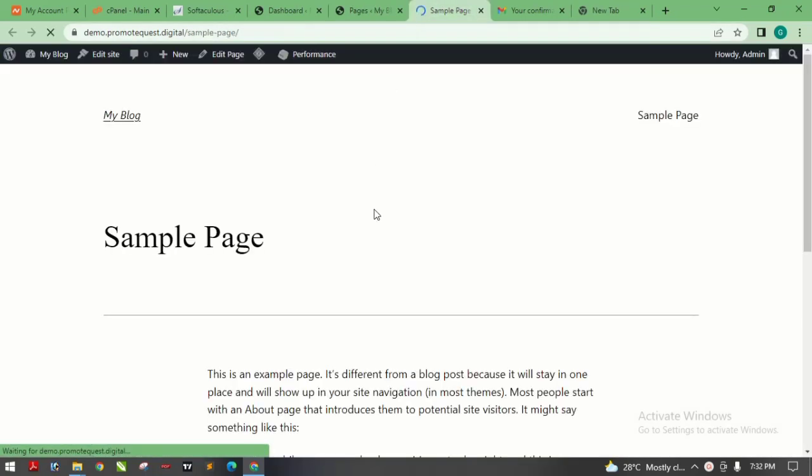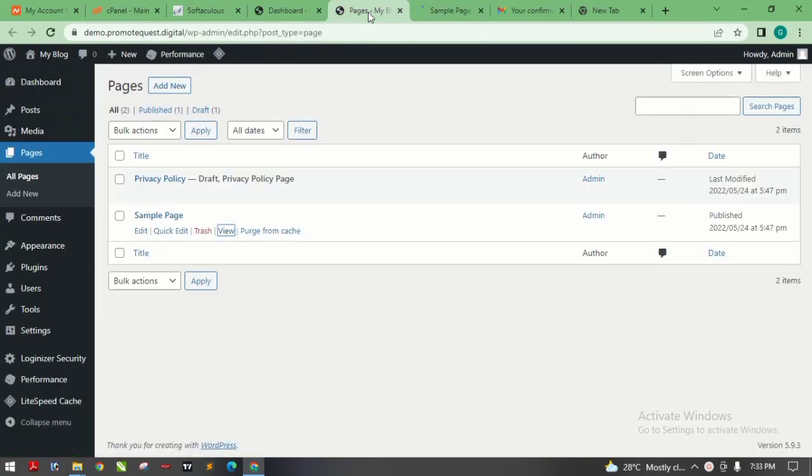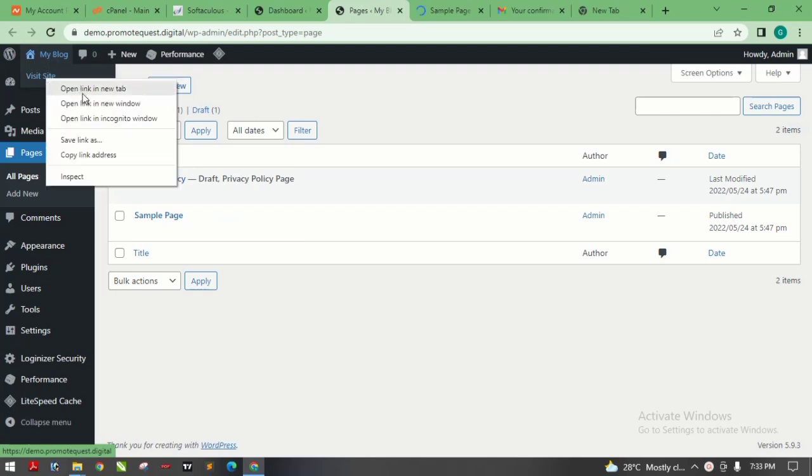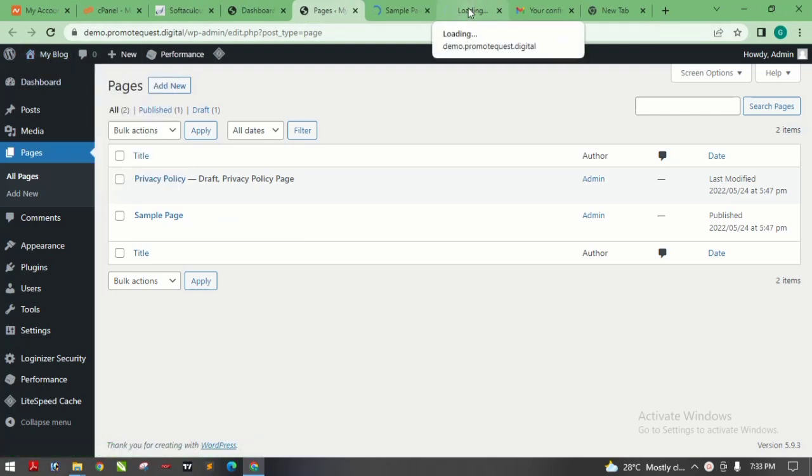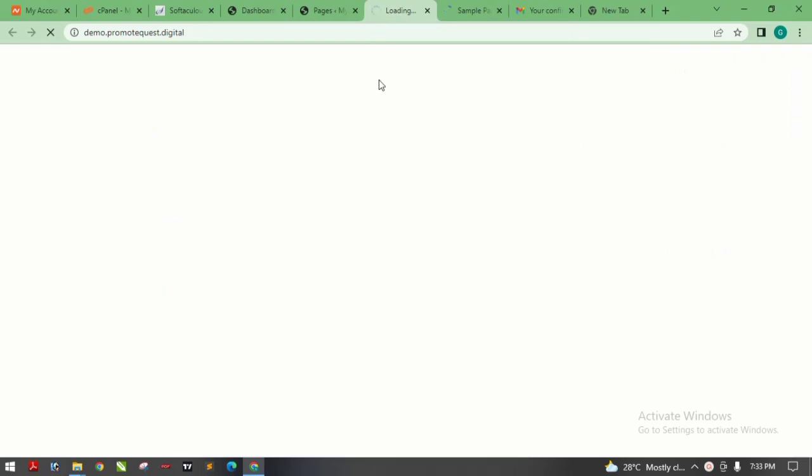So now here's our website. Do you see, this is our website. But I also want us to look at the front page of this website. Looking at this website, we have demo.promotesquares.digital. If we want to check the front page of this website, all we have to do is come here to my blog and go to Visit Site. You can right click and open the site right here. So you'll be able to see the front page, like when you give your website to someone to visit, the first thing that people will see.